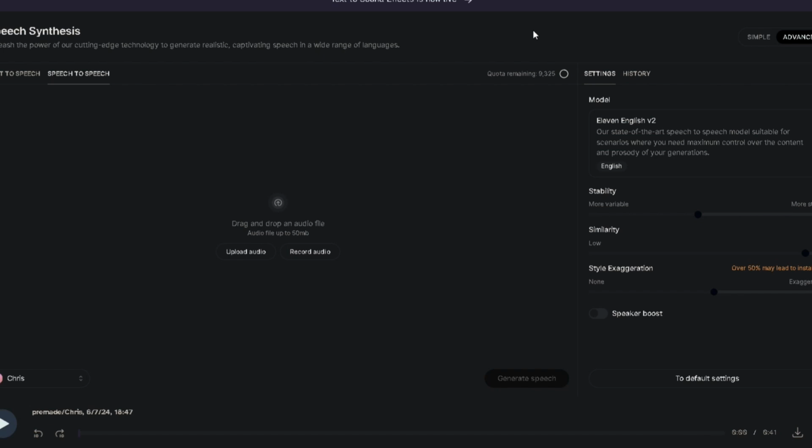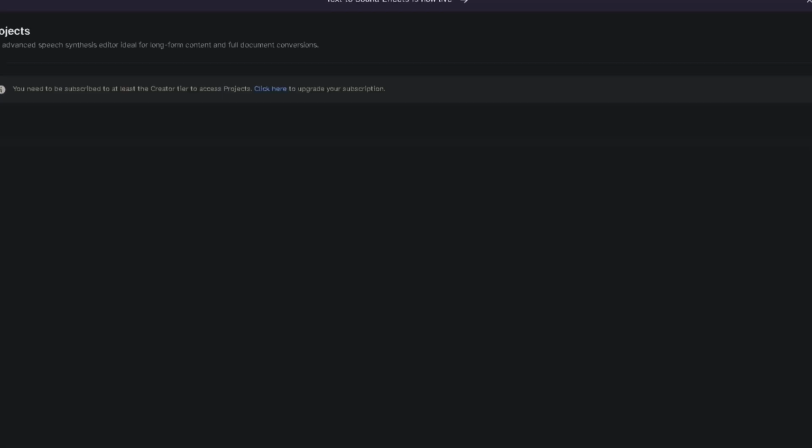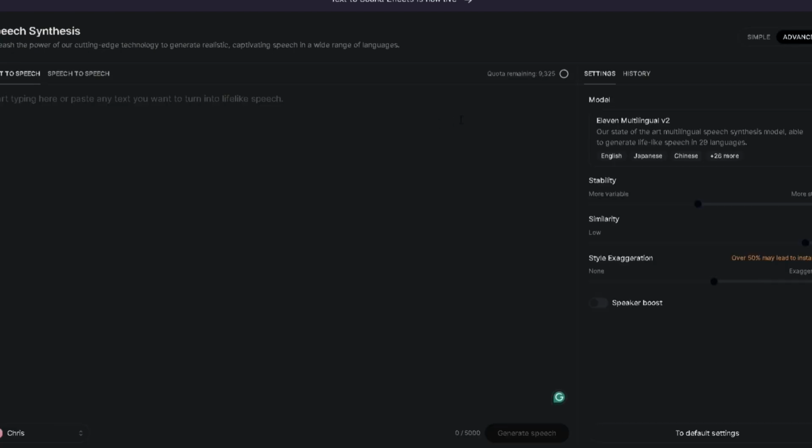Use high-quality samples. For voice cloning, ensure the samples are clear and free from background noise to achieve the best results. Stay updated. Keep an eye on updates and new features released by Elevenlabs to continually enhance your projects.